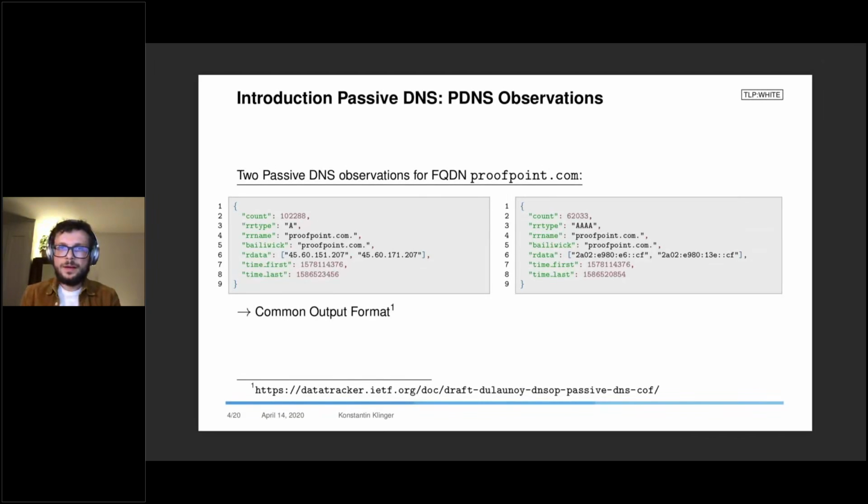What does it look like? On the picture, you can see 2 passive DNS observations for the FQDN proofpoint.com. On the left side, an A record, and on the right side, an AAAA record. The A record is the answer for querying for proofpoint.com, and you will get in the RData fields, which I can mark, I guess.